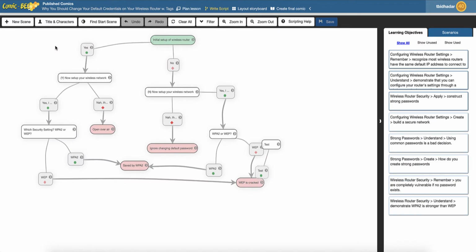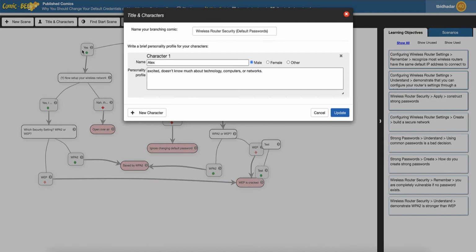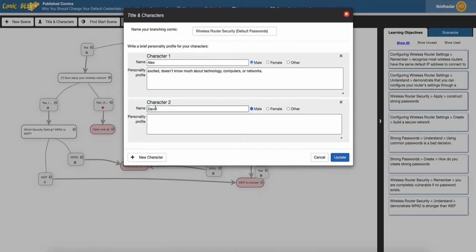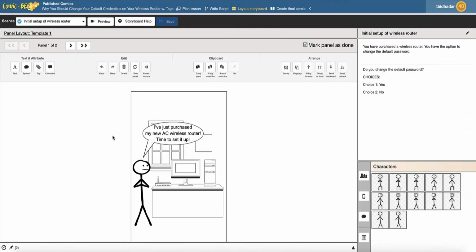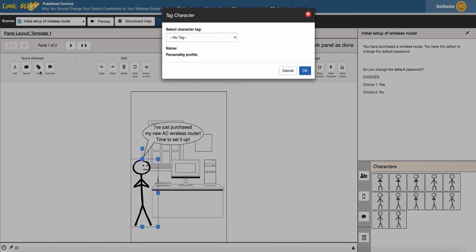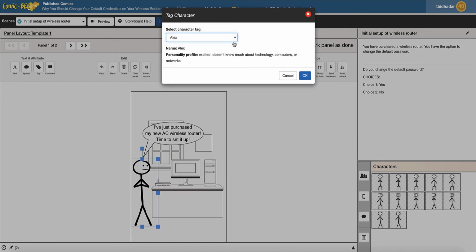In order to take advantage of character tags, you have to define your characters in your script. You'll be able to select the names of your characters for tags in a layout storyboard and Create Final Comic. In a layout storyboard, select a basic stick figure character and assign a tag to it. Keep in mind that the stick figure's position will be inherited in Create Final Comic. Select the character's name from the dropdown.